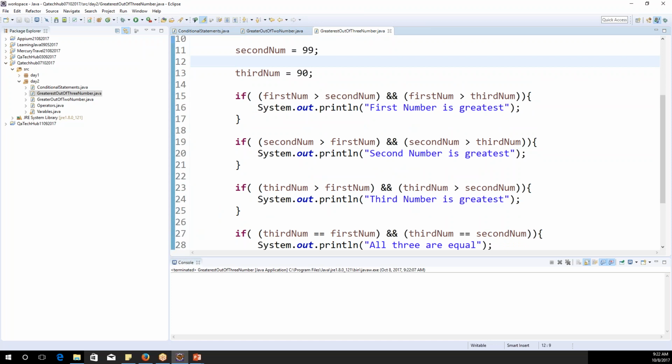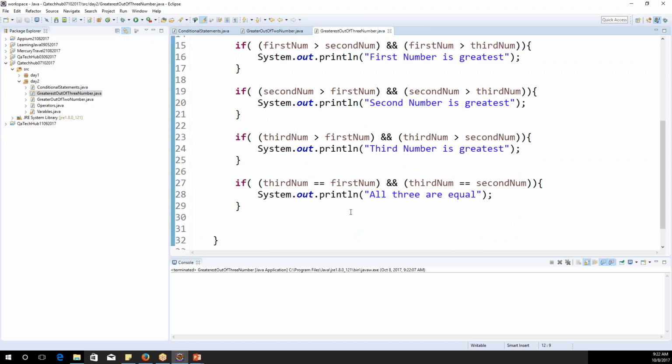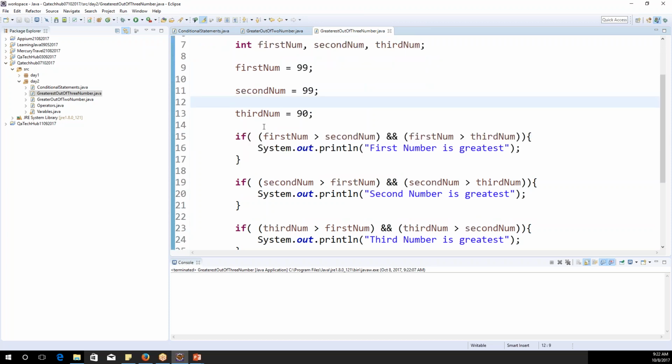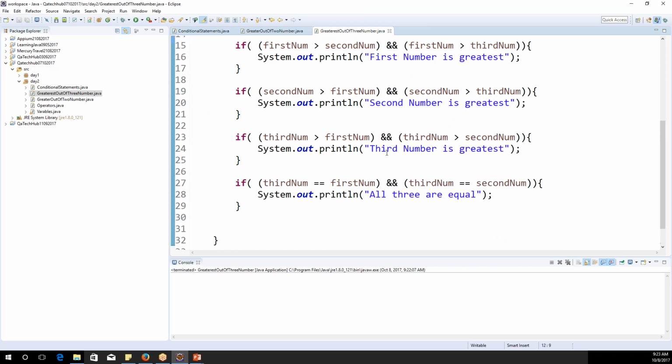Actually not only the else part is missing, but a set of conditions is missing. If two numbers are equal, I should put another condition where I say if first number equals second number but is greater than the third number, then first and second are greater. I mean two numbers are greater here. So this is an assignment for you. You can add the condition.